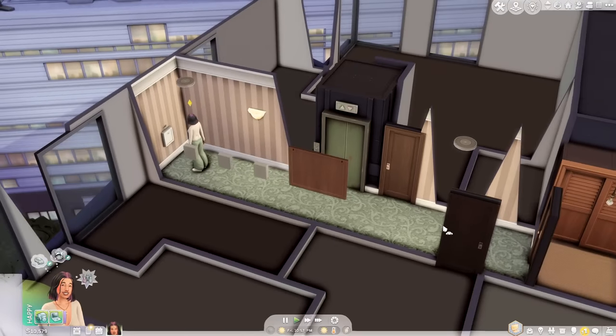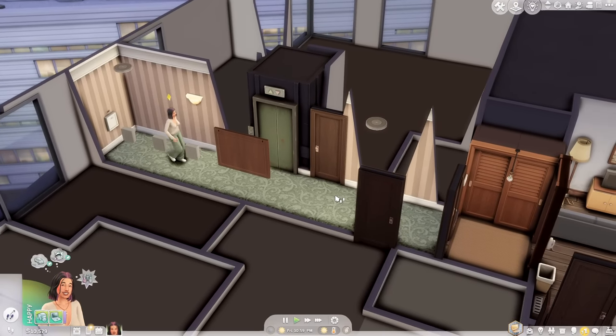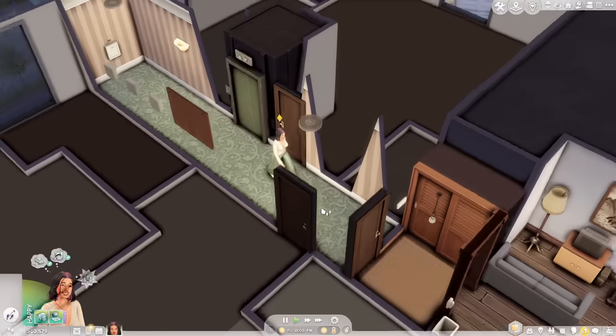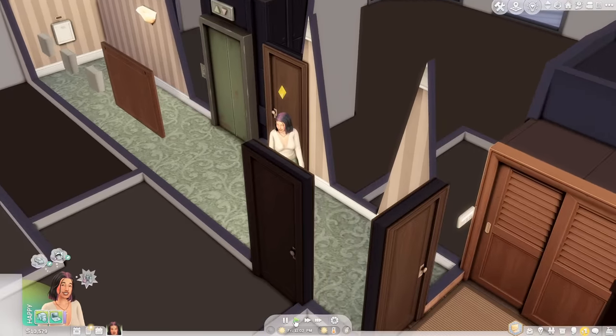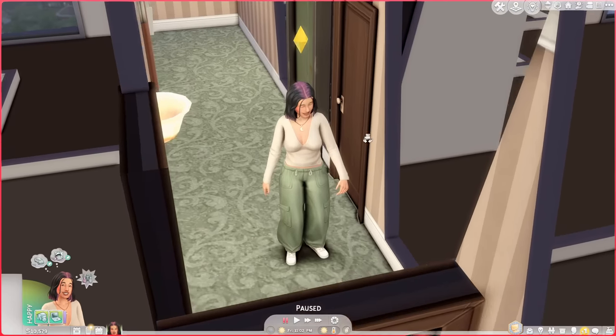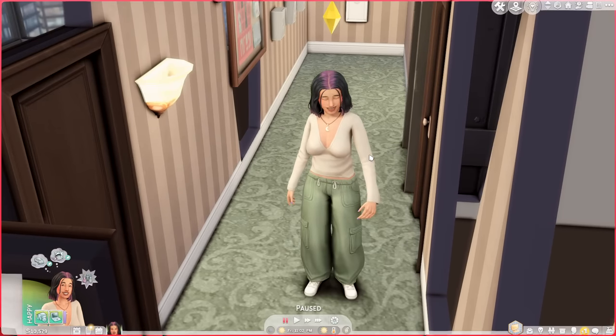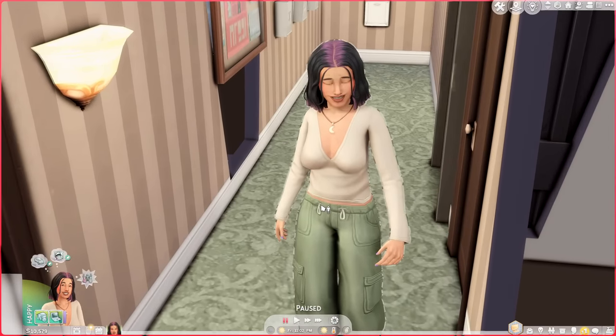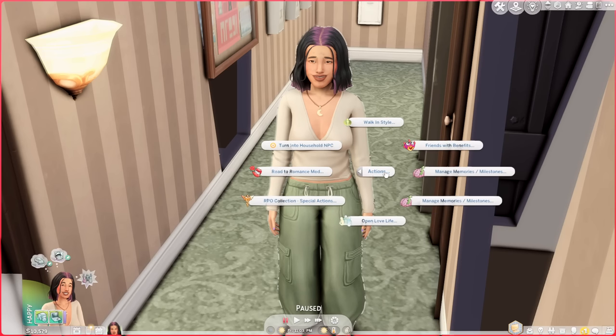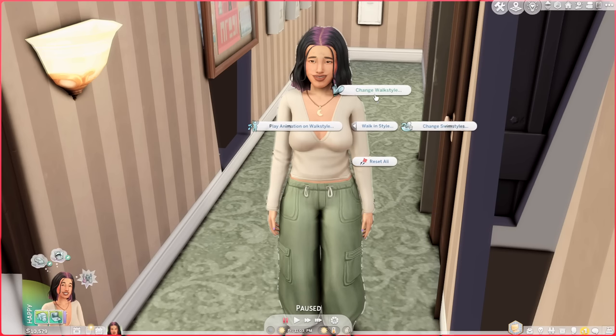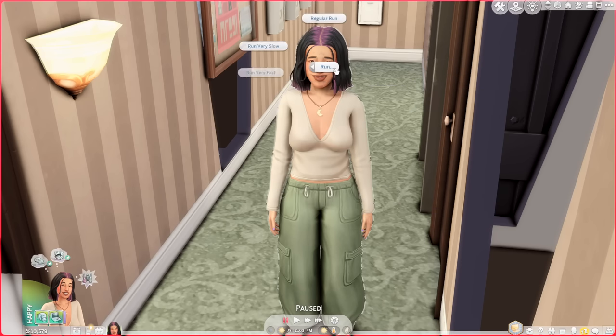So no matter what I have her do, if I ever go over here, typically she would walk, she'll start jogging over there, you know, and I think that's kind of fun. I don't know, I like that. I think it's super helpful, especially if you need your sim to get somewhere quick. This is going to make things so much easier for you. So we're gonna go to the actions menu, and then we're gonna dive into walk in style. We can change our walk style to run.